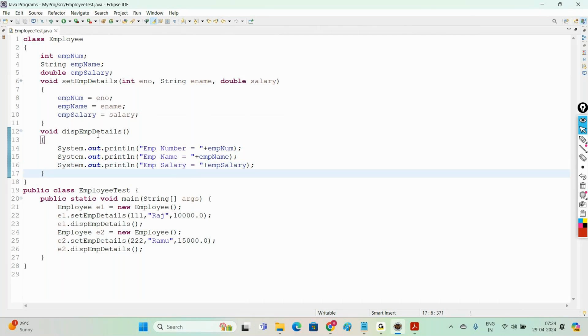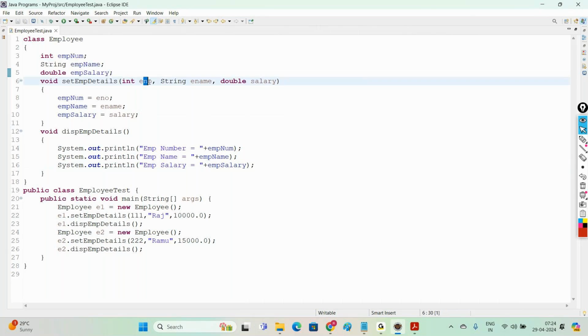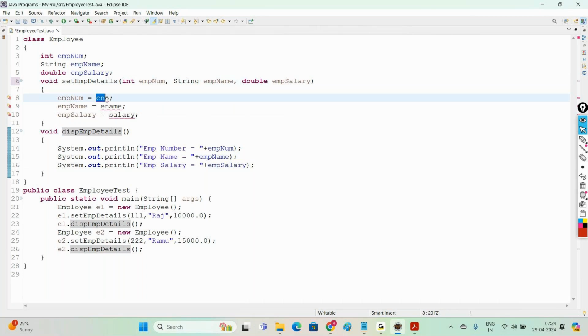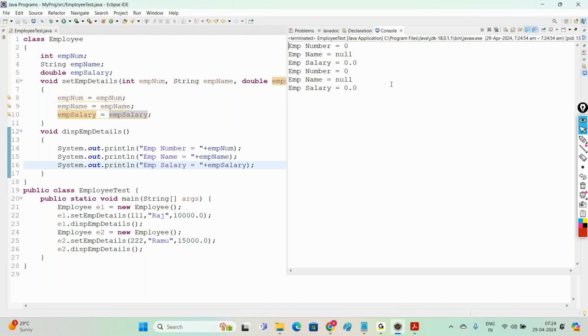Now the last point in this program: what names have we taken for our data members? We want to use the same spellings for our arguments also. Instead of eno, we want to take the same spelling as the data member, like employee number, employee name and employee salary. What changes do I have to make here? I have to make it empNumber, empName, empSalary. So see, when we run, understand, the output will be default values only.